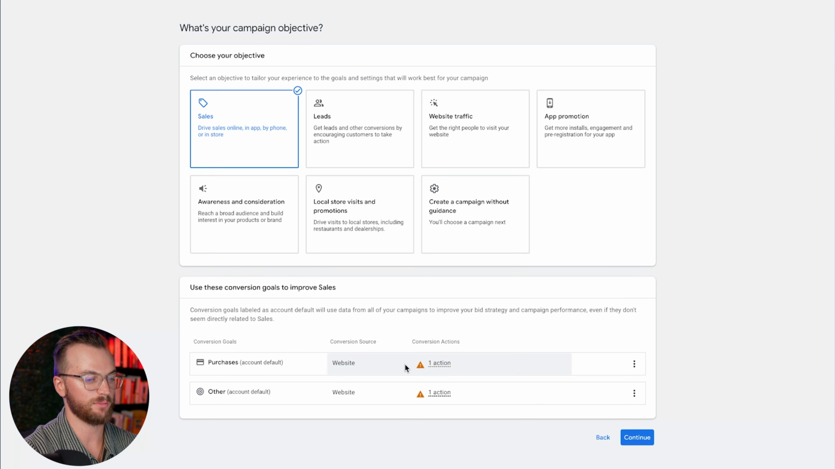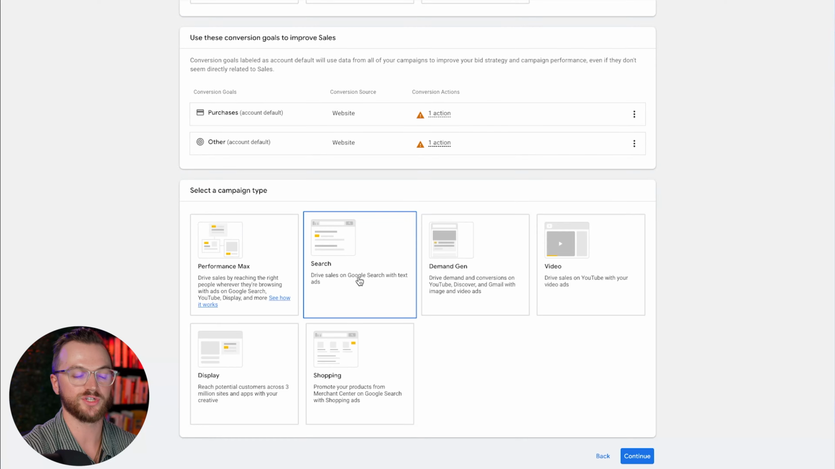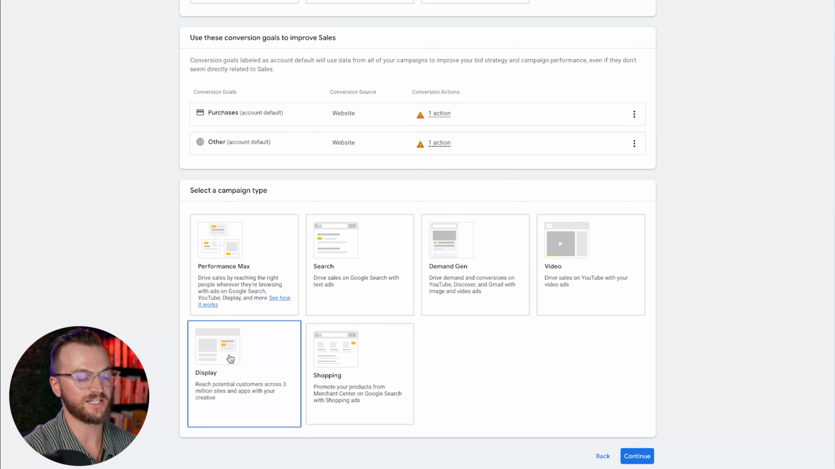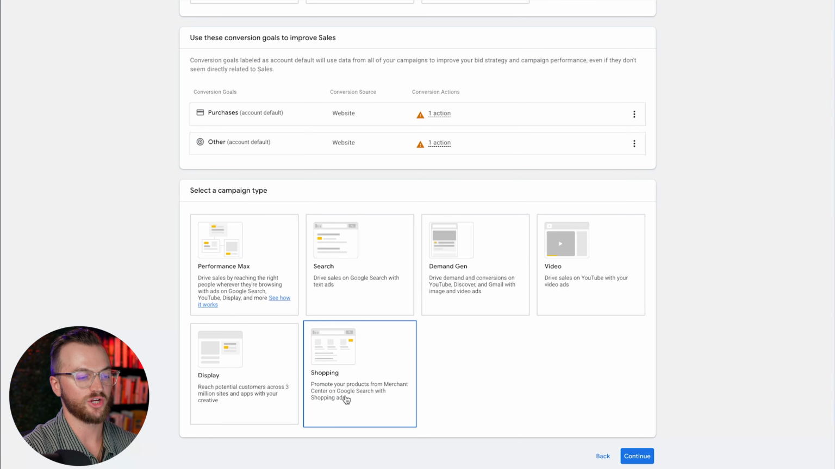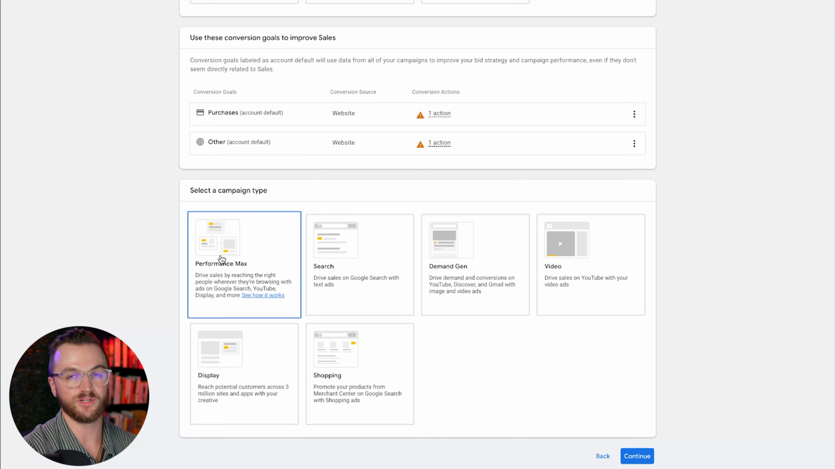Now, quickly, if you're a local business looking to generate leads, I recommend only running a search campaign, as that's going to get you the best results. However, if you are an e-commerce brand, then you're going to want to use a combination of search campaigns and Performance Max, and you can virtually ignore shopping, display, demand gen, and video. Demand gen is essentially swallowing up video and possibly display as well, and shopping is really already included in Performance Max.